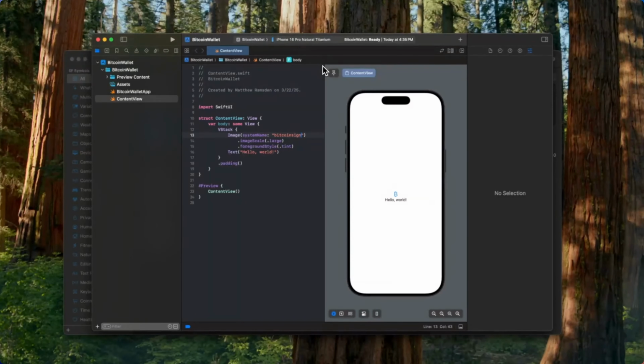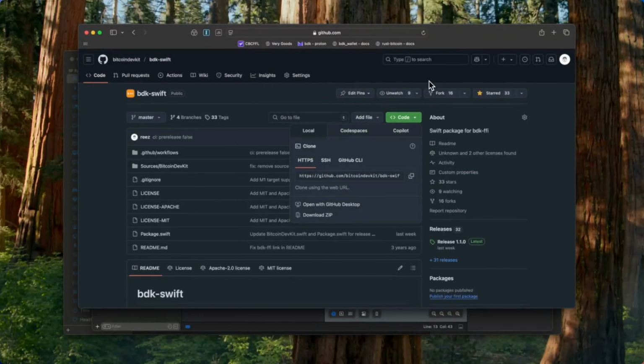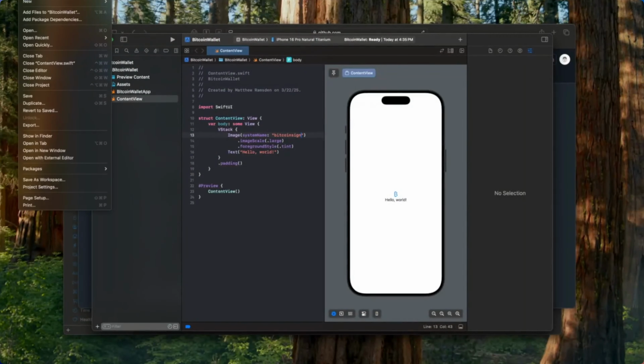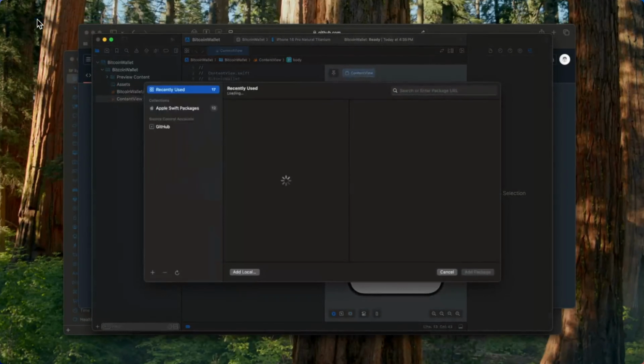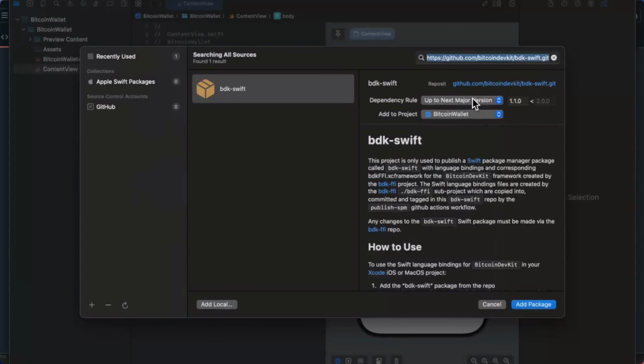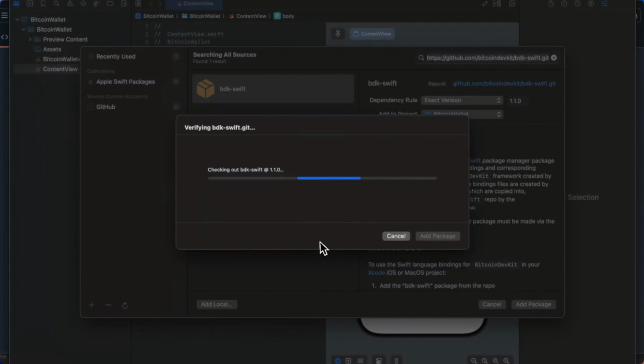Next, we will integrate BDK into our project. So we're going to use BDK Swift, and we just need to copy the URL right here. And it's as easy as hitting File, Add Package Dependencies, pasting that package URL here. And then we just released 1.1.0. So we're just going to use that exact version right now. Click Add Package. It'll take a few seconds, and then we'll add that to our project.